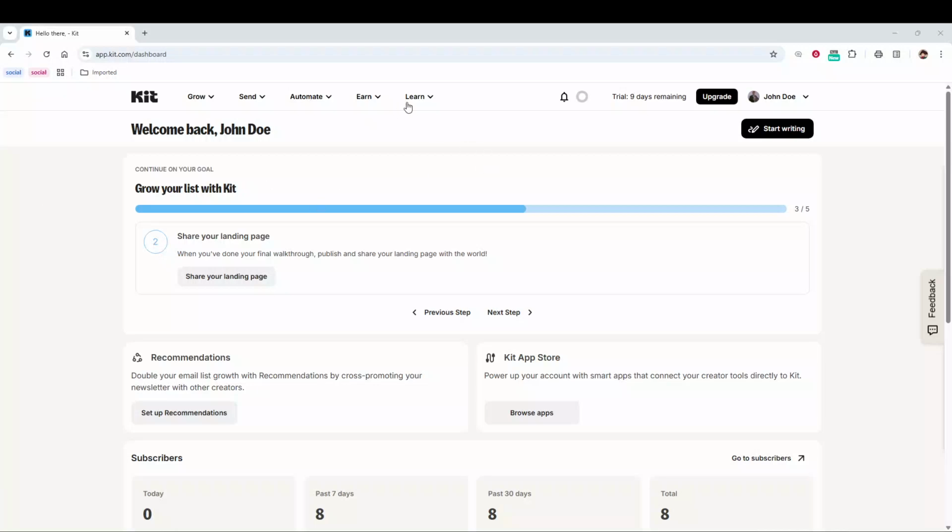In today's video, I'm going to teach you how to enable double confirmation in Kit. Double confirmation, sometimes called double opt-in, is a simple but powerful way to make sure that every person who joins your list really wants to be there. It helps improve your email deliverability, keeps your list cleaner, and protects you from fake or mistyped addresses.